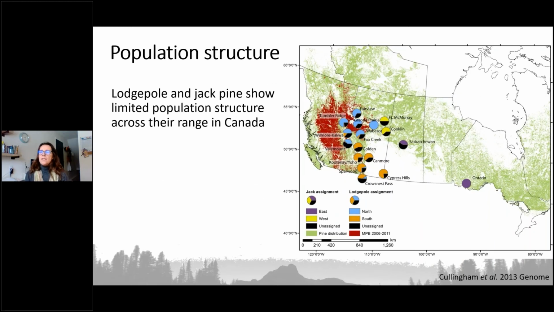So one of the interesting things about both lodgepole and jackpine is, from a population genetics perspective, there really isn't a lot of genetic population structure. Previously, I used about 400 genetic markers and looked at lodgepole pine on its own, looking for signatures of genetic populations, and I looked at jackpine, and it was really weak.